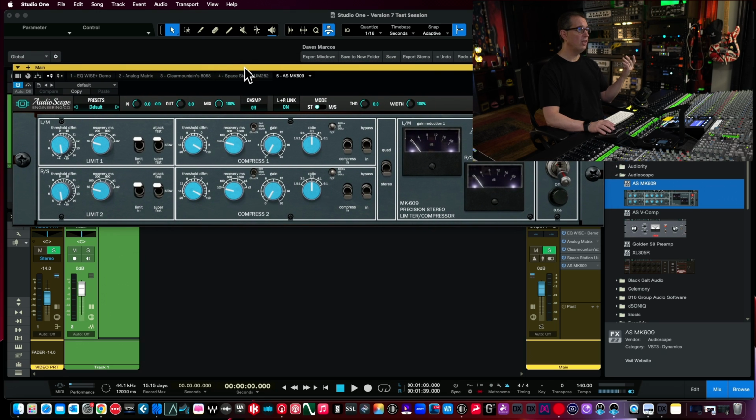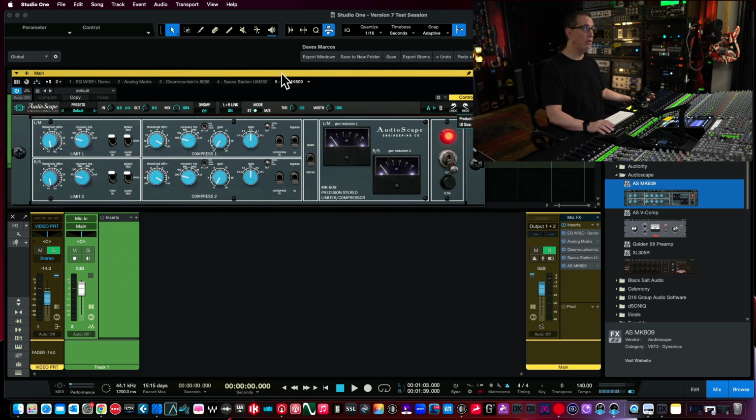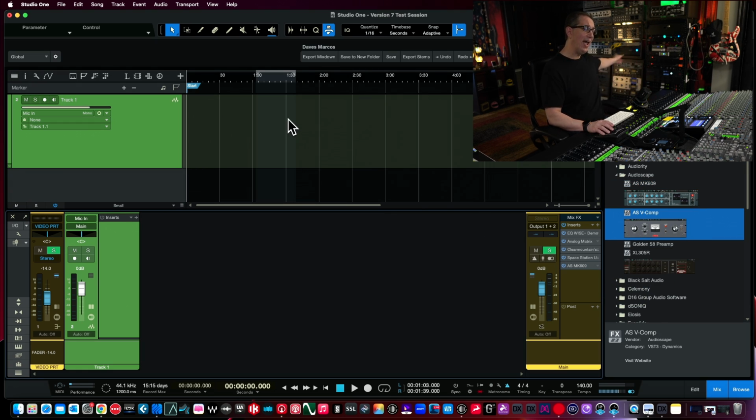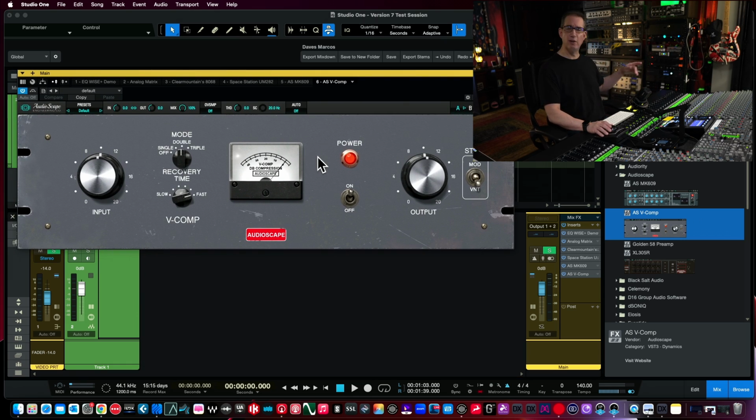Here's their 33609. I love how big the user interface is. I have their MK609. Sounds very, very similar. Very close to the original hardware. I have the hardware and it sounds very... Can I change the size of this? Let's go back to 100%. So this is great. This is a great plugin by Kive Audio with Audioscape. Also the Audioscape V-Comp. Again, I have their hardware. We're going to do some videos where we compare the hardware to the plugins.